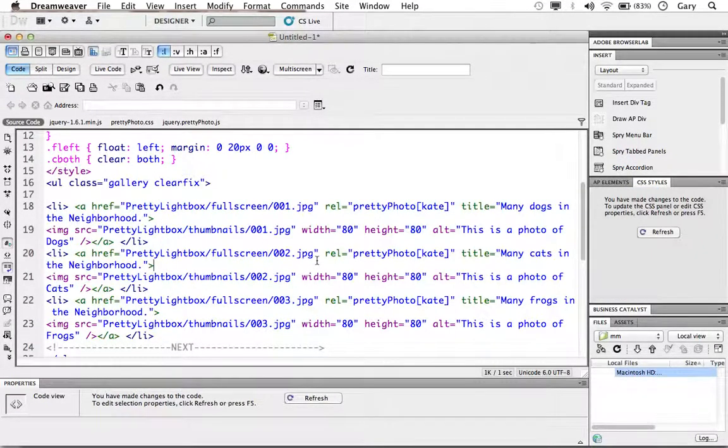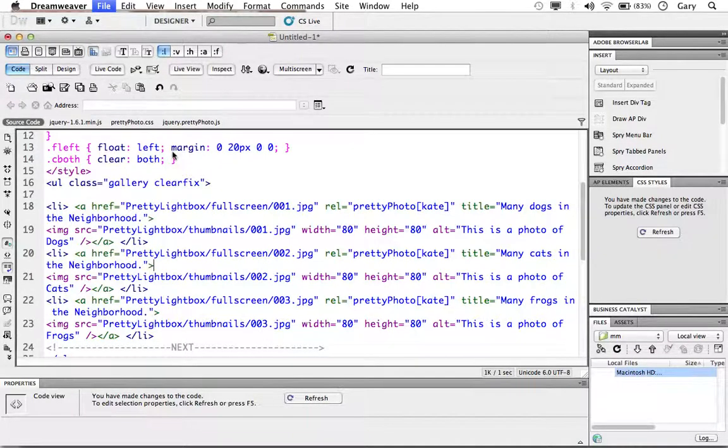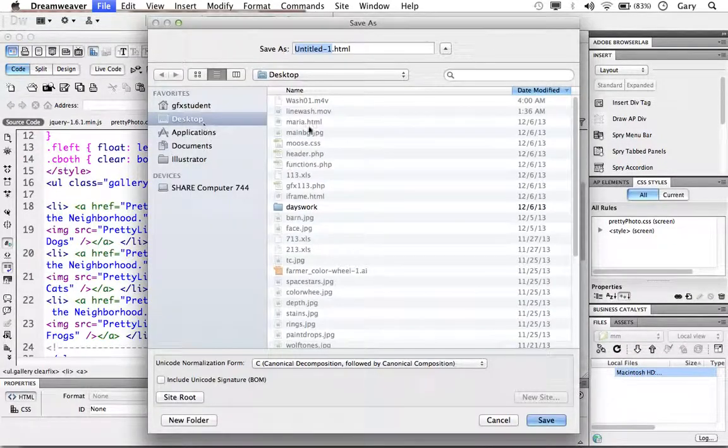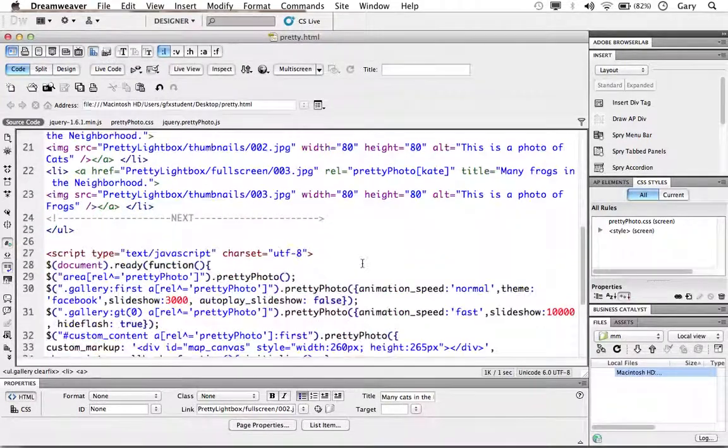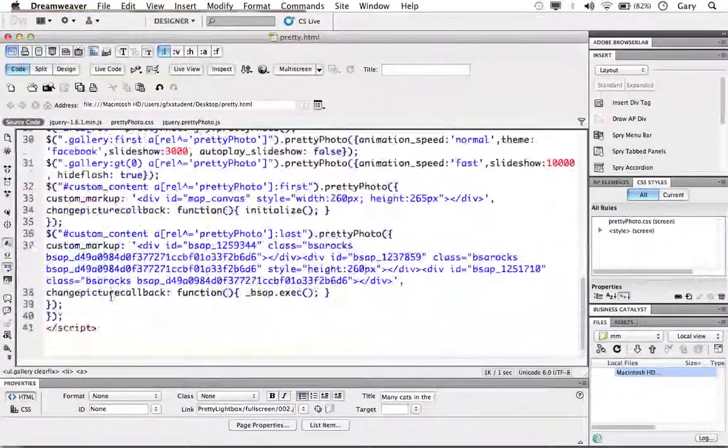All right. Well, let's just file, save. We call this pretty HTML. Because what we're going to do now is we're just going to grab this code and put it on the page. That's all we're going to do.